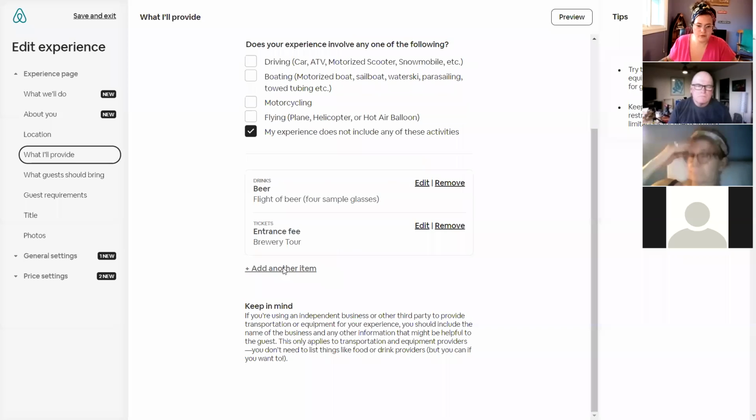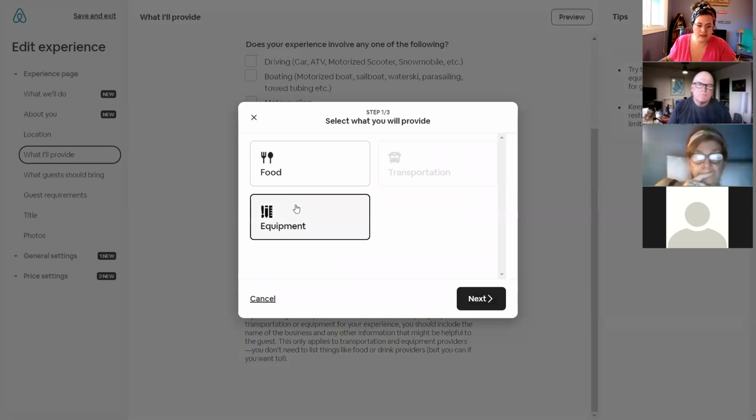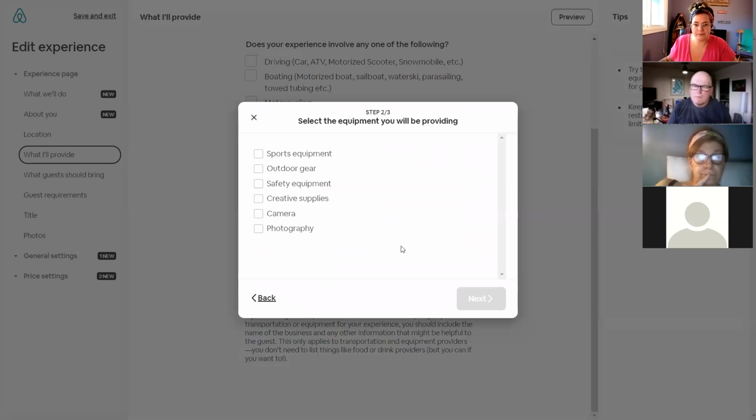If you are including equipment, and this could be equipment if you're taking people out on a canoe ride, you want to tell them that you're including all of the safety equipment, your life jackets, that kind of stuff. You'll say that here. Or if you are making a dream catcher, you'll want to include that here.